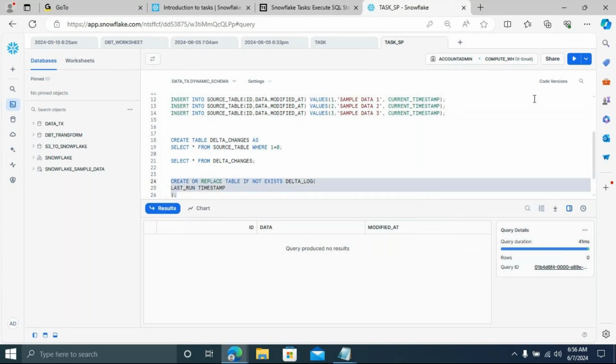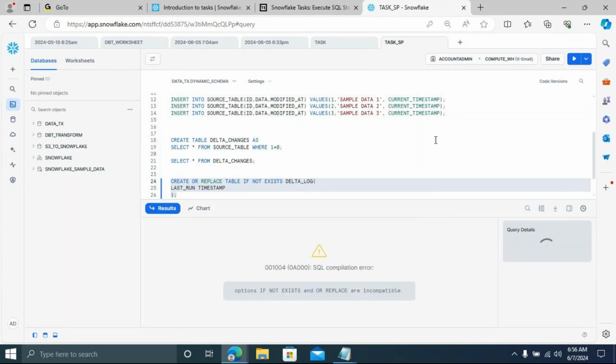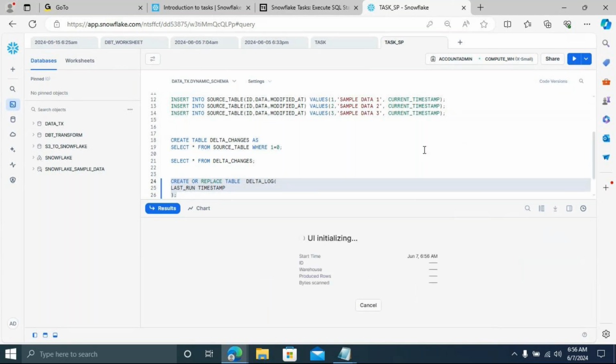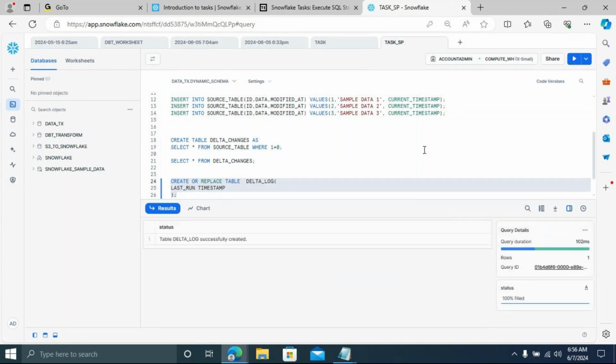Now, how many tables do we have, guys? Three tables. I think you cannot use if not exists here, only create or replace. Okay, good. How many tables do we have? 3 tables. What are the table names? Source table, delta changes, and delta log table. Log information will be captured in this table.